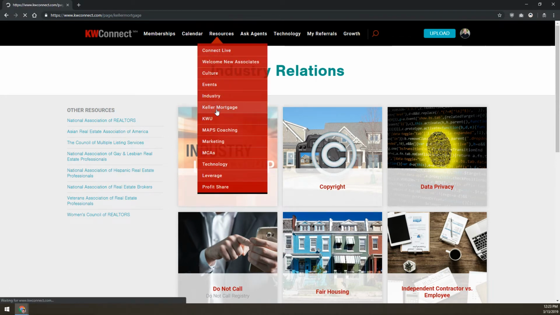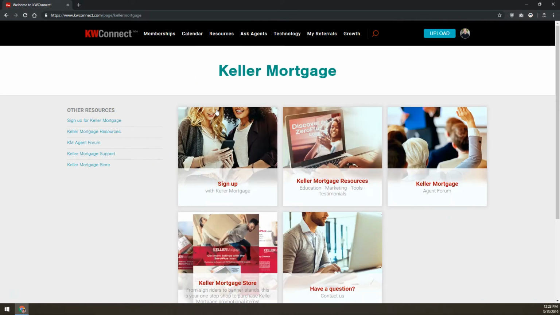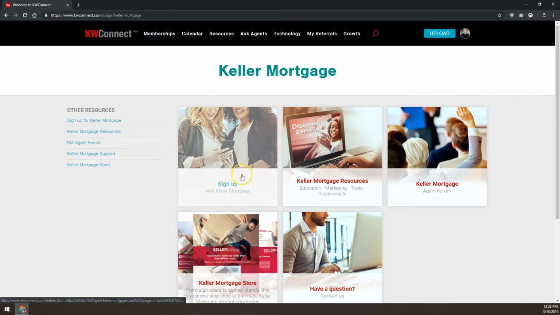For Keller Mortgage, I can't cover very much here because this is a fairly closed door thing. If you want more information about Keller Mortgage, you would want to contact KW International directly, and we can get you their contact information if you need that. You can also sign up for Keller Mortgage, it looks like right here on this page.